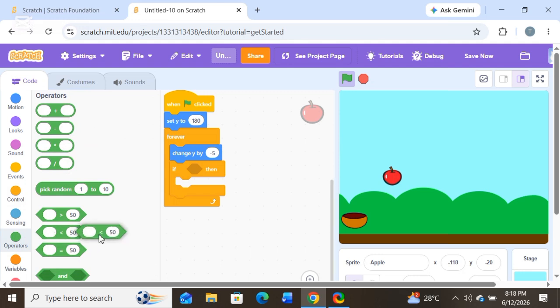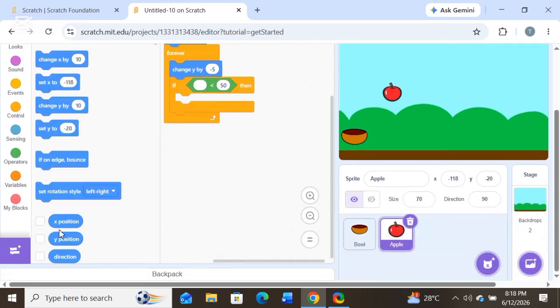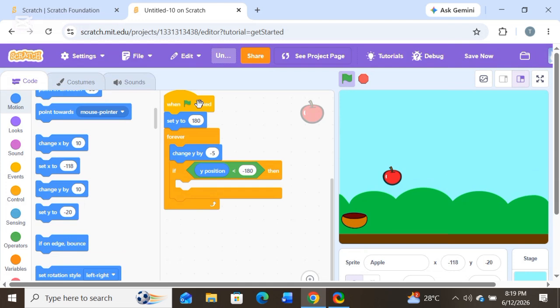Now we will go to the operators and I will select this greater than 50. What will I put? I will put here the y position. So it will come down, so it goes up. So I will put the y position here. Here is the value 50. I will change this value to minus 180. So plus 180 means going up and minus 180 means going down.